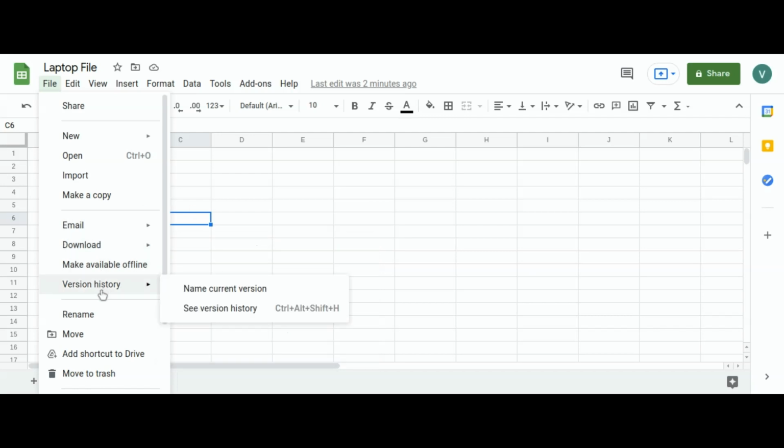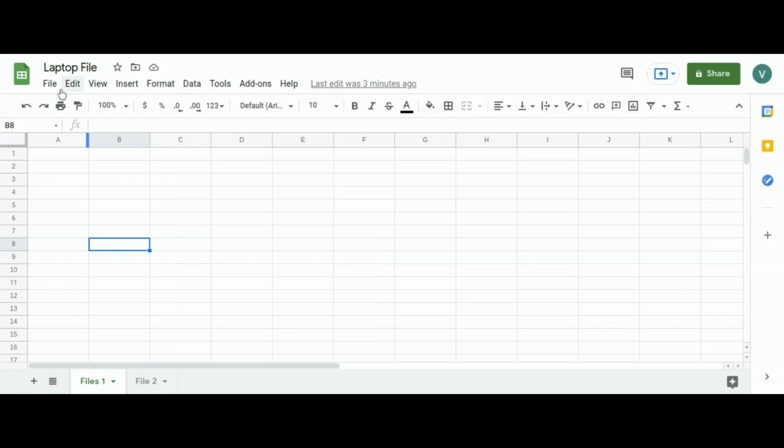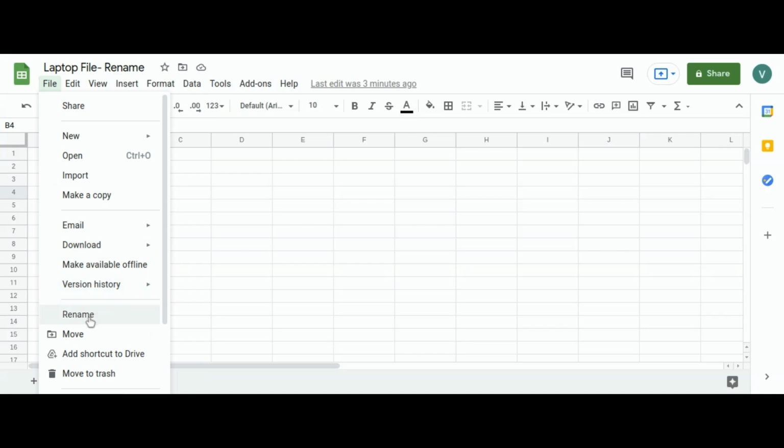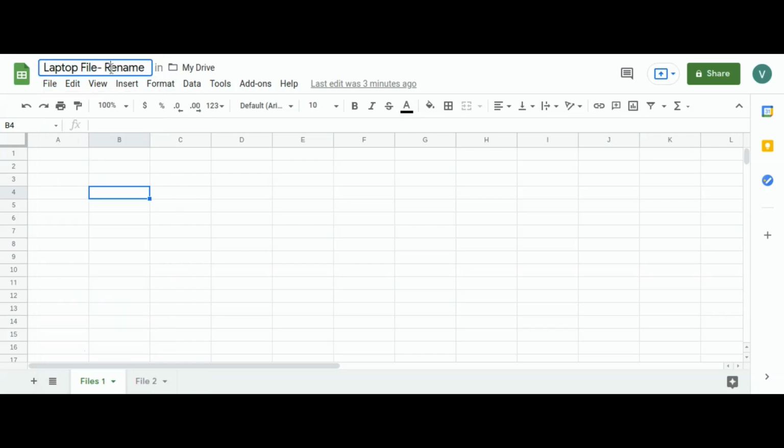So we'll learn in depth some of the features like version history in our next video or in future videos, because it's a vast feature. And if you want to rename your sheet, you can do it from here itself, or you can directly go over here and rename it. For example, laptop file, and rename it as well. If you want to rename it from here, you can do it. It will take you there itself.